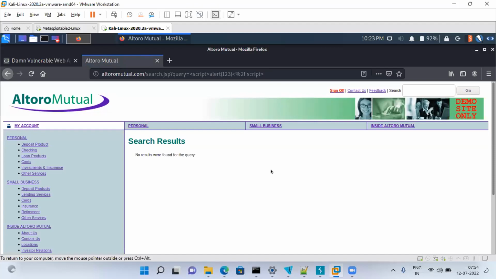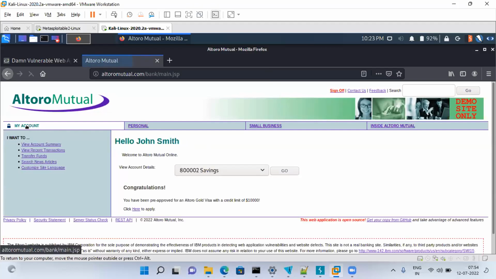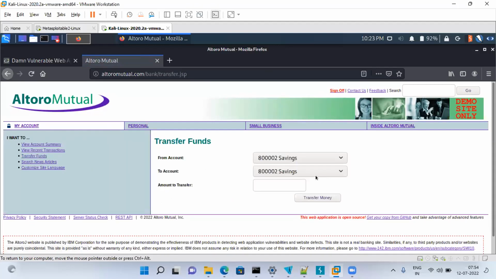Which is the other page that is vulnerable for cross-site script within ultramutual.com? Transfer funds, some of you have mentioned. Go to the transfer funds. So here you need to provide script alert of script. Provide two accounts as different accounts. If you get a pop-up, it is vulnerable. If you don't get the pop-up, it is not vulnerable.